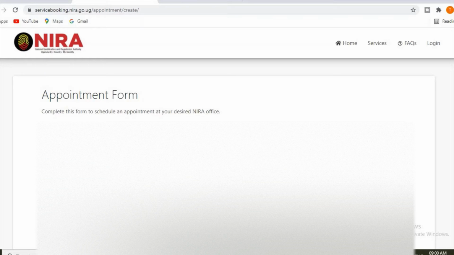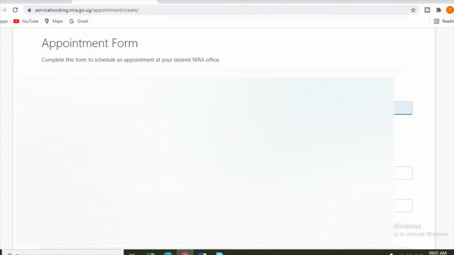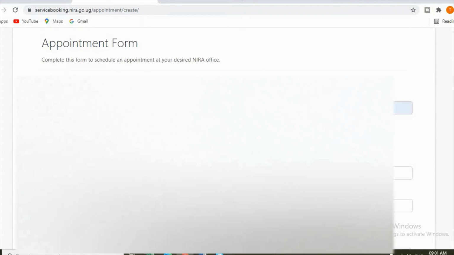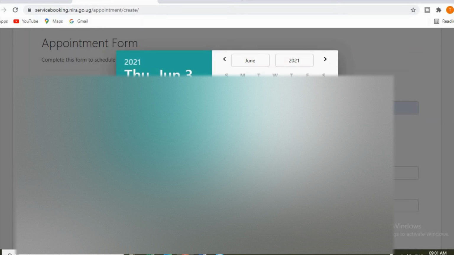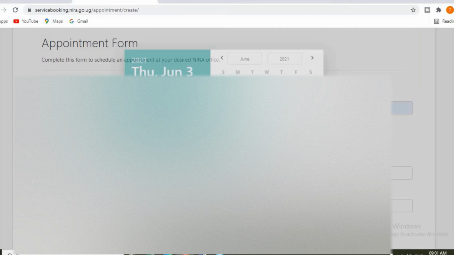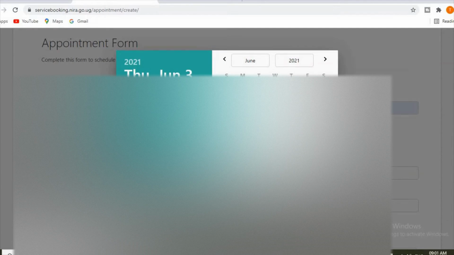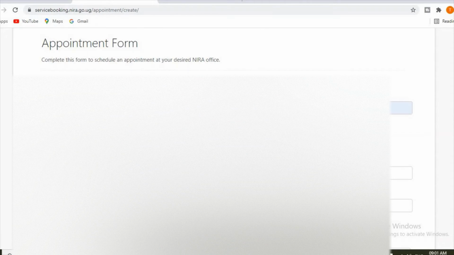Here, for surname, you enter your surname. The other name is optional. District of origin, you know your district of origin. Date of birth, select your date of birth. Then phone number, enter your phone number there.